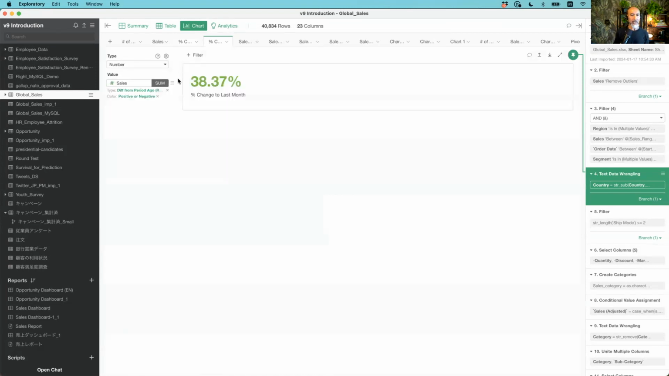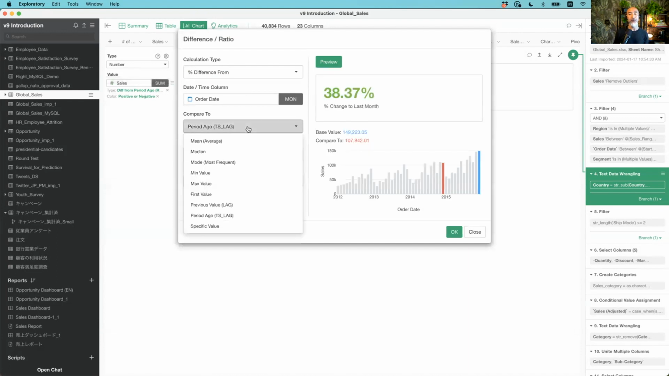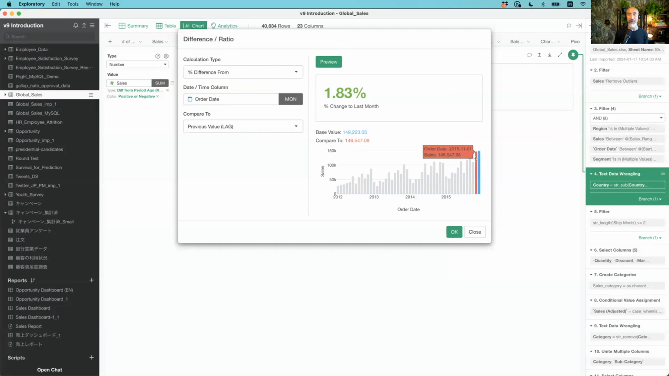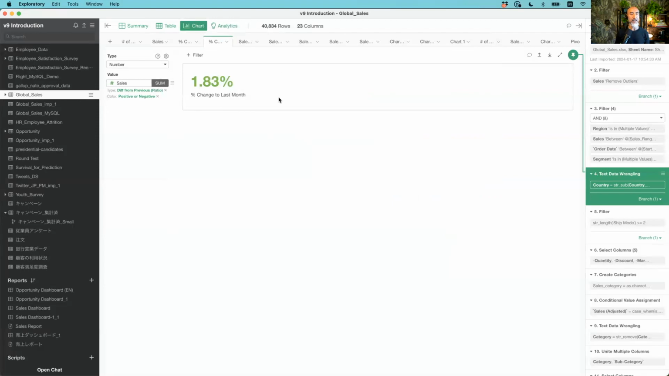And then basically the same thing here. Instead of starting from scratch, I already have it here. So I'm going to click on this type, diff from period ago, and all I need to do is change to the previous value. If I click on preview, because right now the aggregation is down to monthly, comparing to the previous value, which is last month, it's 1.83% up. Click OK.